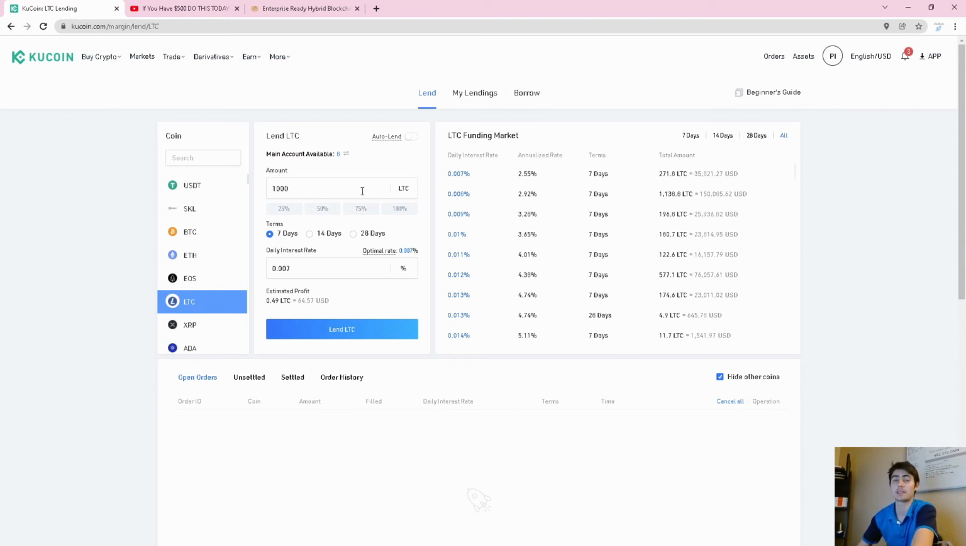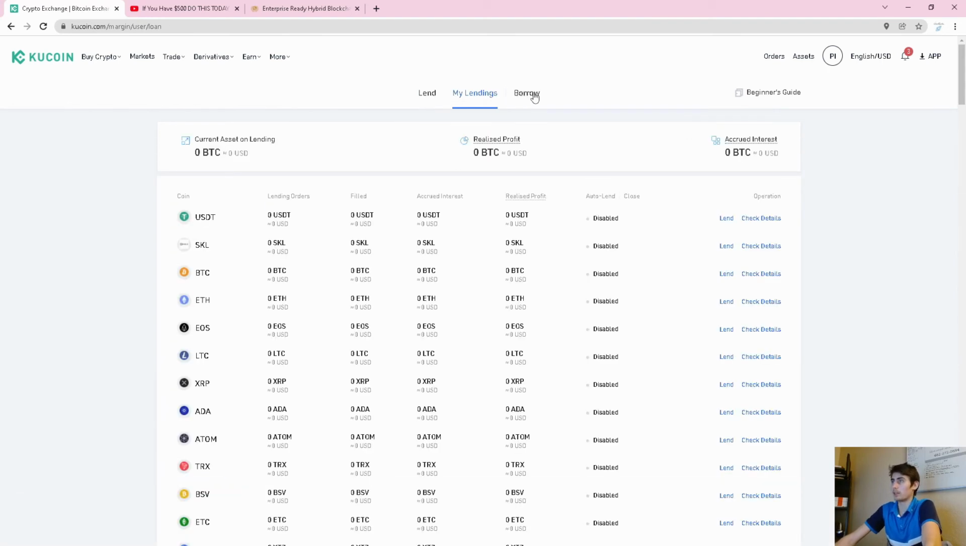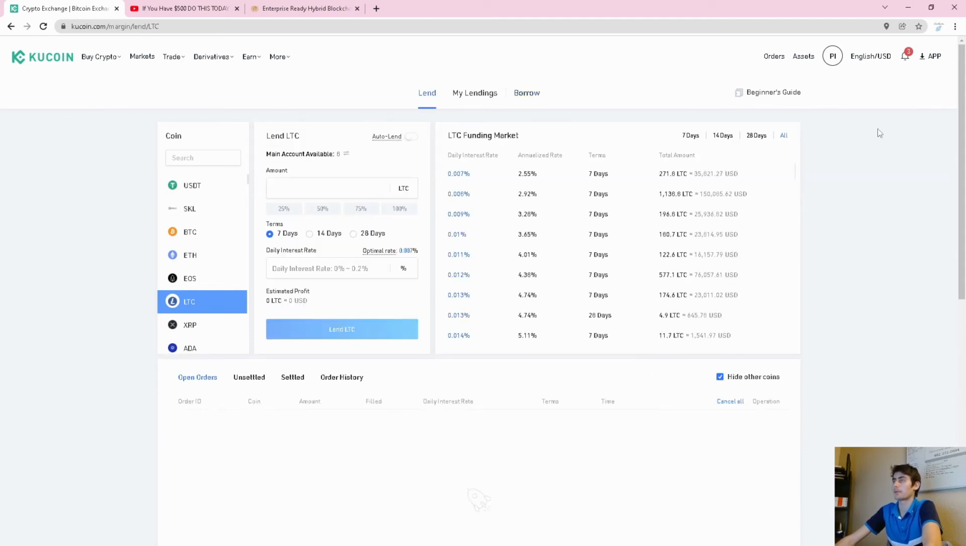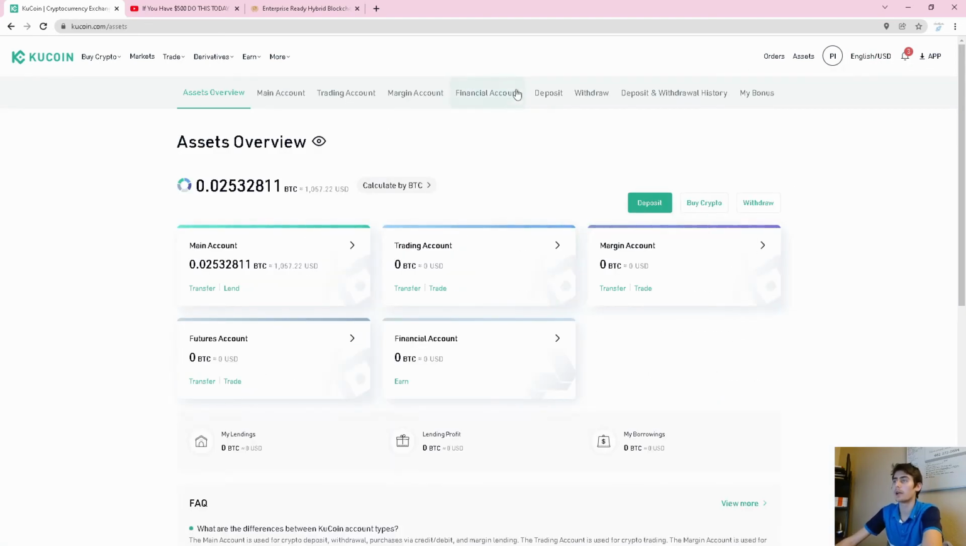That's pretty nice, and this is risk-free because you're lending it out to them to do with whatever they want to do. You don't have to worry about anything really. You're just lending it out, and Kucoin makes sure that if they're trading it or something and things start going down, they get liquidated, and then it pays back the lender. Sorry. So that's pretty cool. My lendings, nothing. Borrow, nothing. So you can either lend or you can borrow. So that's pretty cool. Alright, we are back in assets.